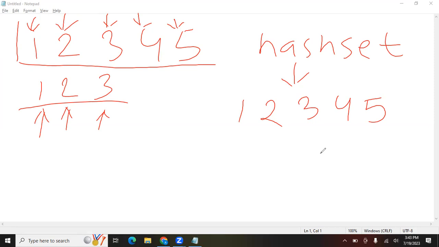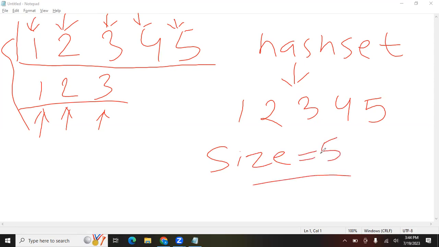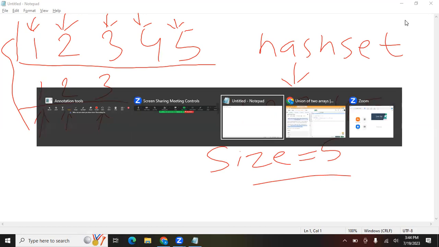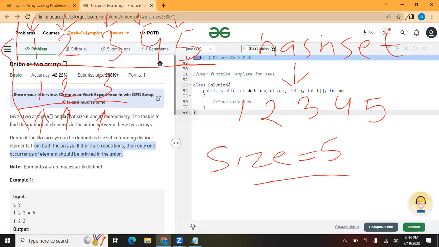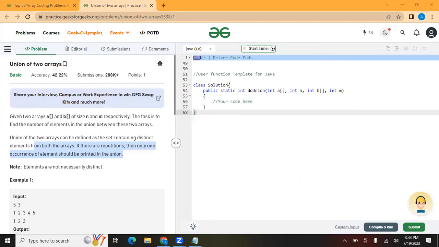So after both the arrays are done, we are going to return the size of the hash set, and the size of this hash set will be 5, and that is our answer. Okay, so this is how we can solve this question.